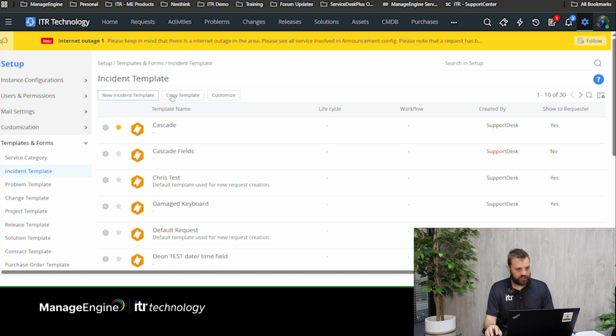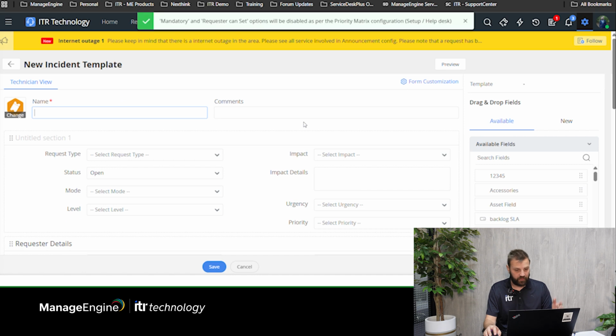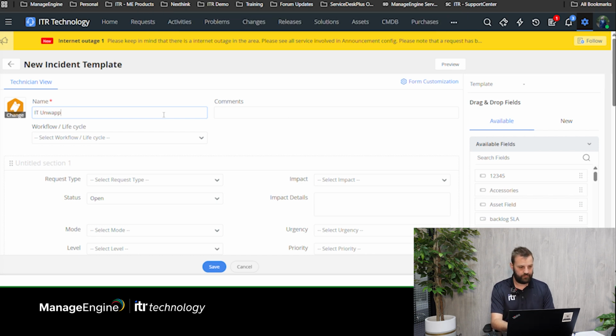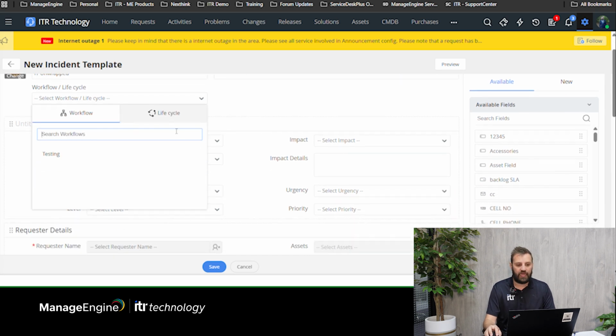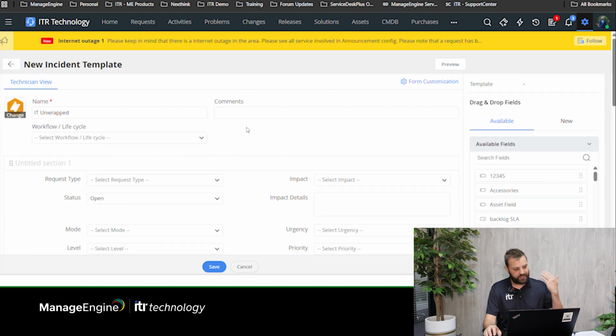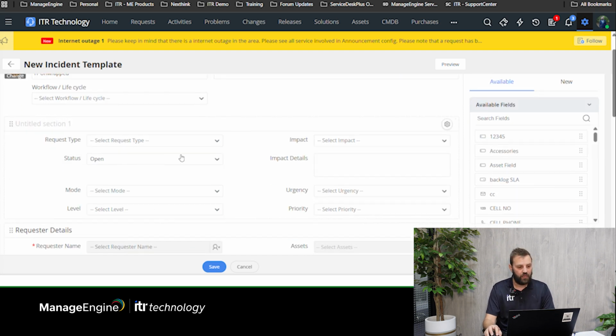Right, so when we get to the incident templates, when we get inside of them, basically we can go and define our name of our template. So in this case, we're going to just call it IT Unwrapped. Right. We can actually go and add some comments. So the comments could be your description. If you have a workflow or a life cycle that you want to associate it through to the template, and that is something that we'll get to when we get to the automated workflows and so on that we'll be discussing as well. Then we have our criterias and areas.